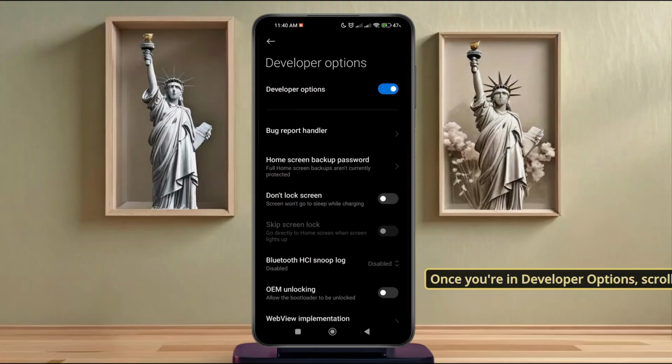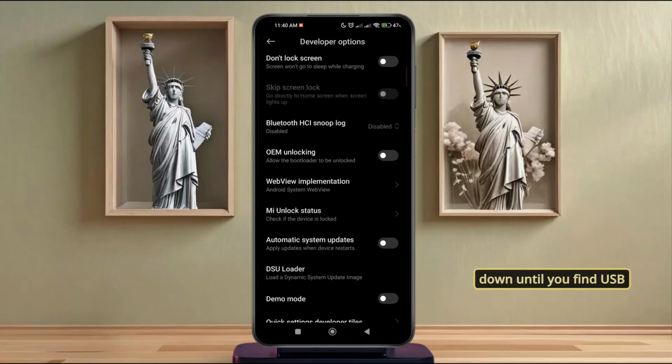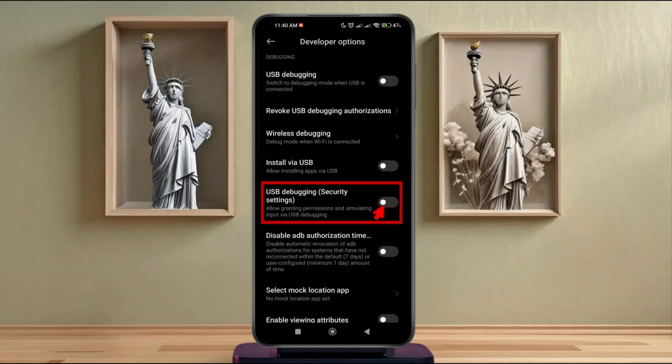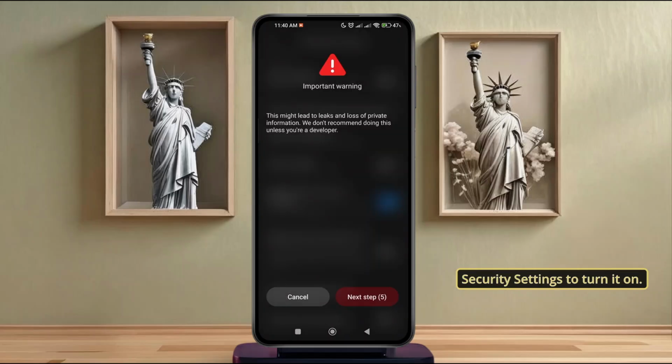Once you're in Developer Options, scroll down until you find USB Debugging Security Settings. Tap the toggle next to USB Debugging Security Settings to turn it on. A warning or confirmation message may appear on the screen. Read the information carefully, then tap Allow or Enable to confirm.